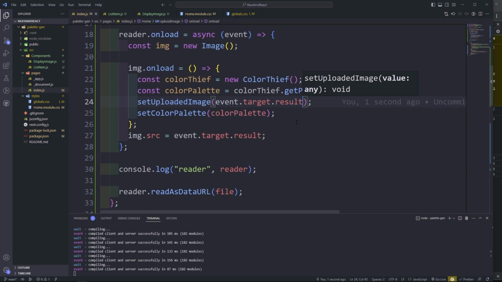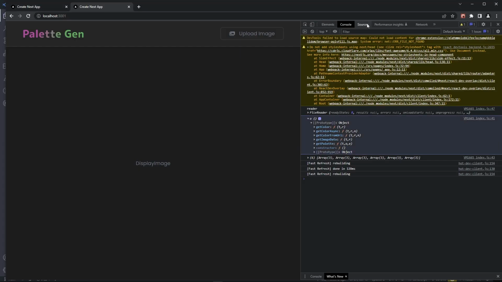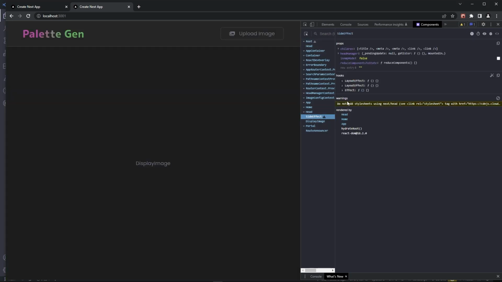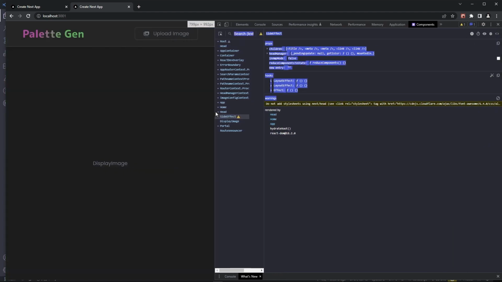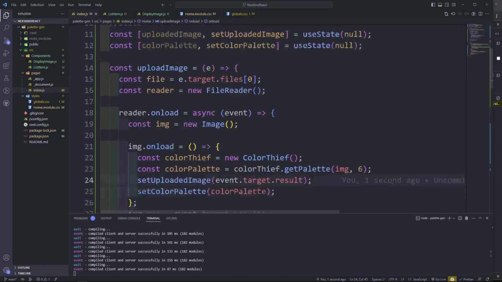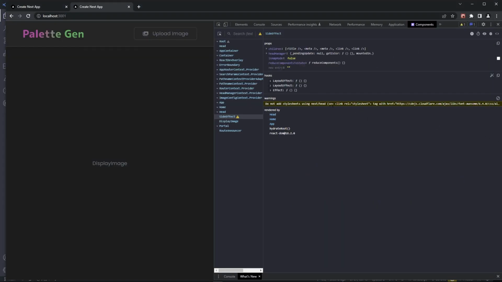So hopefully we should have a state. Let's make sure you have React Developer Tools so you can check the state. What's this warning here? I'm not sure if we're supposed to be adding font or something in the head. I'll check why we cannot do that later.